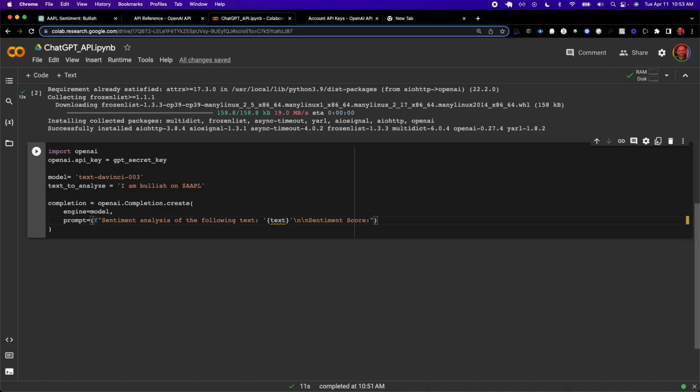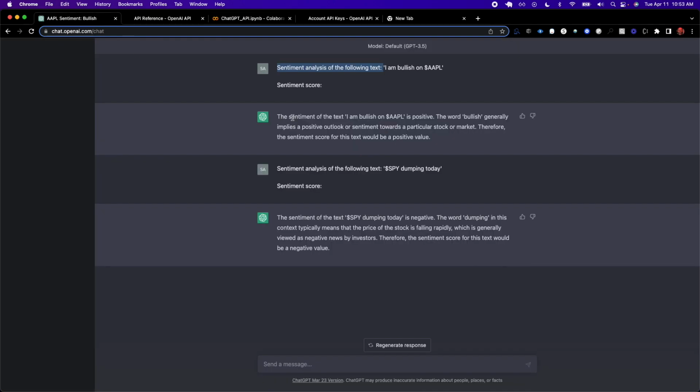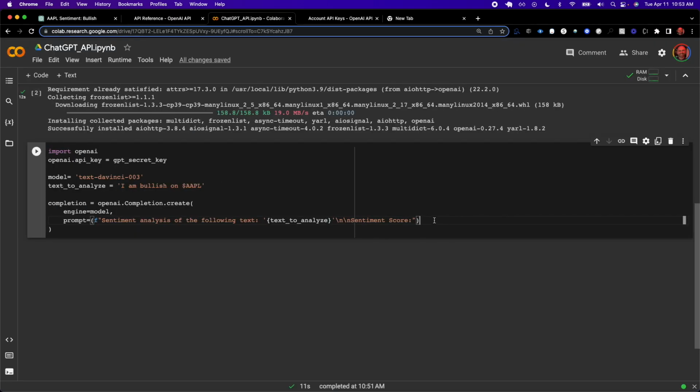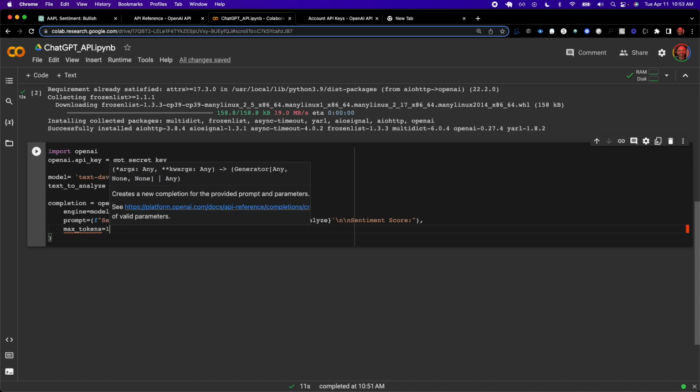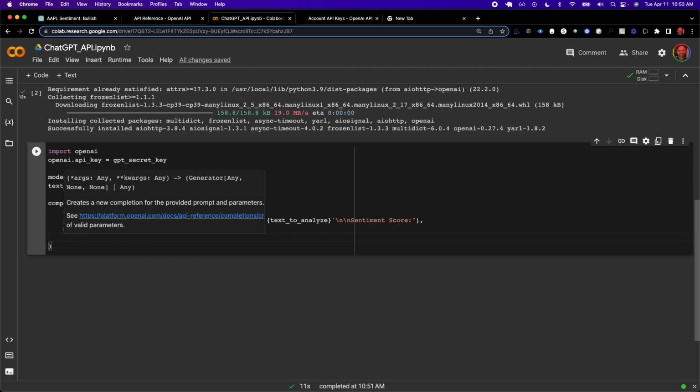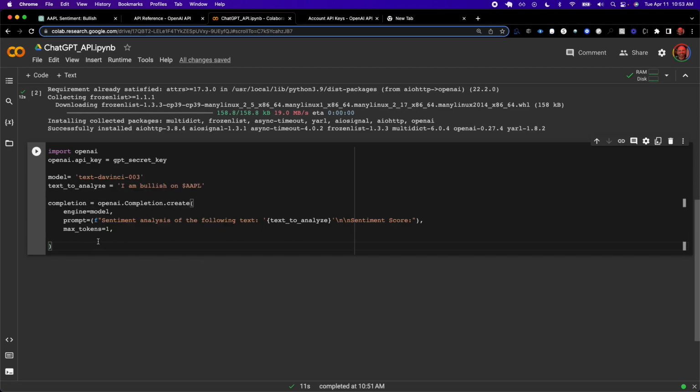Same thing that we did on the front end here. Text analyze is what it's called. Okay, yeah, so same thing here. And then the next thing I want to specify is the max tokens. So with the max tokens, we're basically specifying the length of the response, and I want the response to only be one word, basically positive, negative, or unsure, or whatever it spits out for unsure. Yeah, I don't want anything more than that.